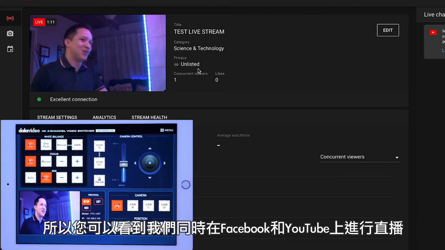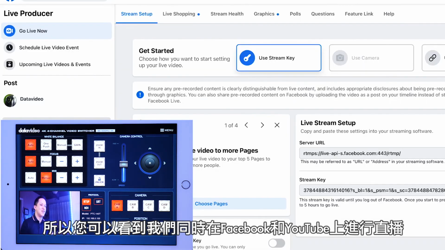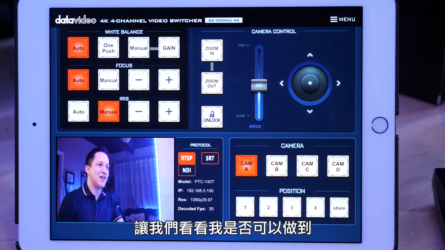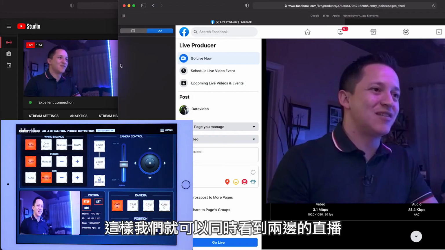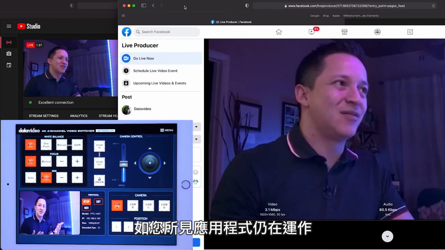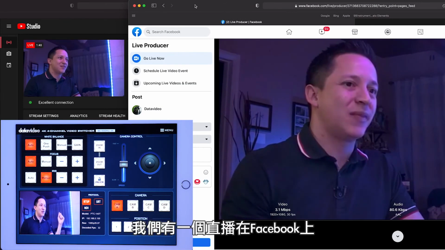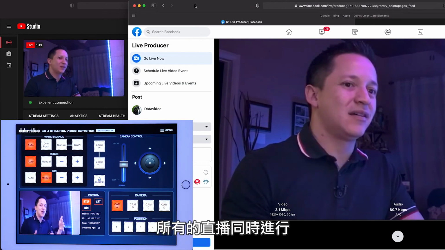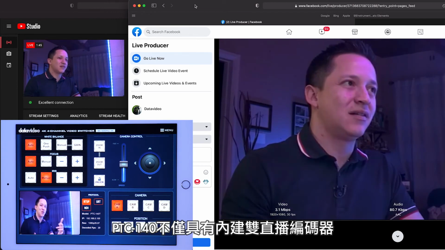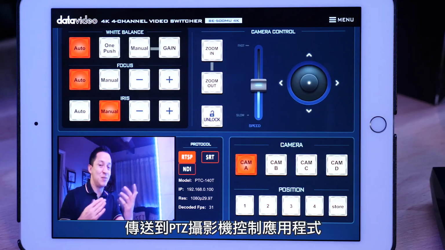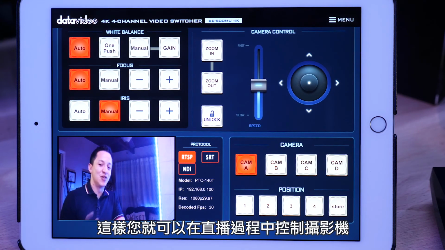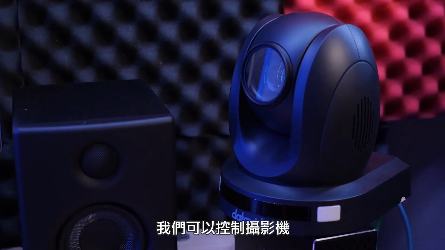All right, so as you can see, we're streaming live on Facebook and YouTube simultaneously. Let's see if I can get this so that we can see all of them at once. As you can see, the app is still working, and we have a stream on Facebook and we have a stream on YouTube. All of it's happening at once. So the PTC-140, not only does it have dual streaming encoders built into the unit, but you can also continue to stream a live feed to the PTZ View Assist app, so you can control your camera during a live stream. We have control of the camera, we can stream video, but what about audio?